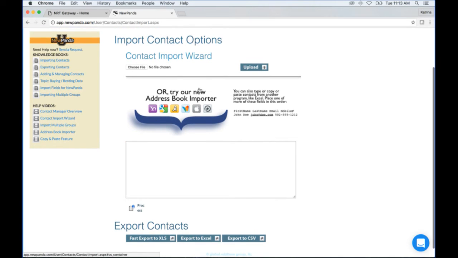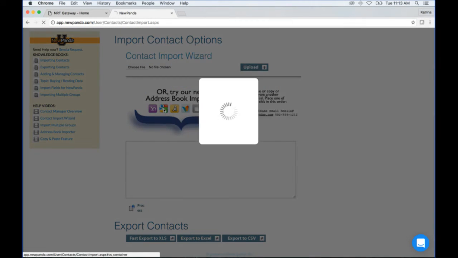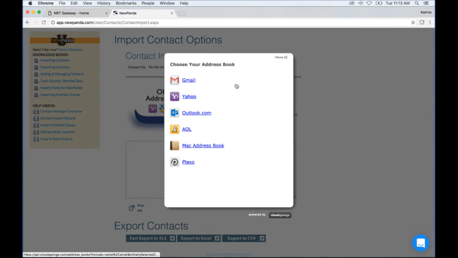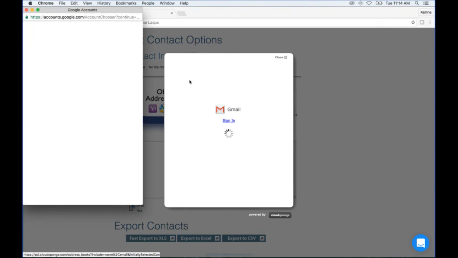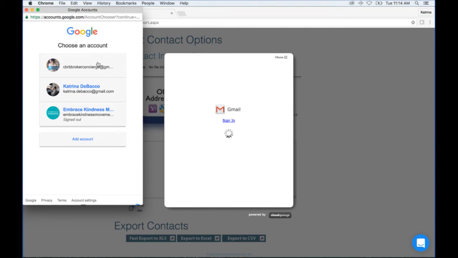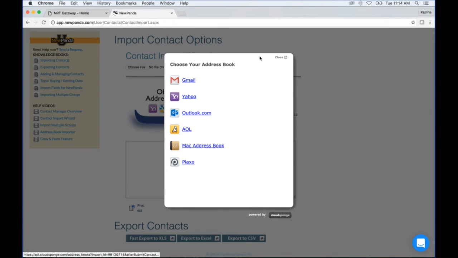We also have our import address, so if you're keeping your people at Gmail, choose your address book. So we've got Gmail, Outlook, Yahoo, AOL, Mac address, Plaxo. If we go to Gmail, these are Katrina's accounts. I'm not going to add any people into her list here from her account, but you can click on that account and actually bring those people in by signing into it. So real simple to do.